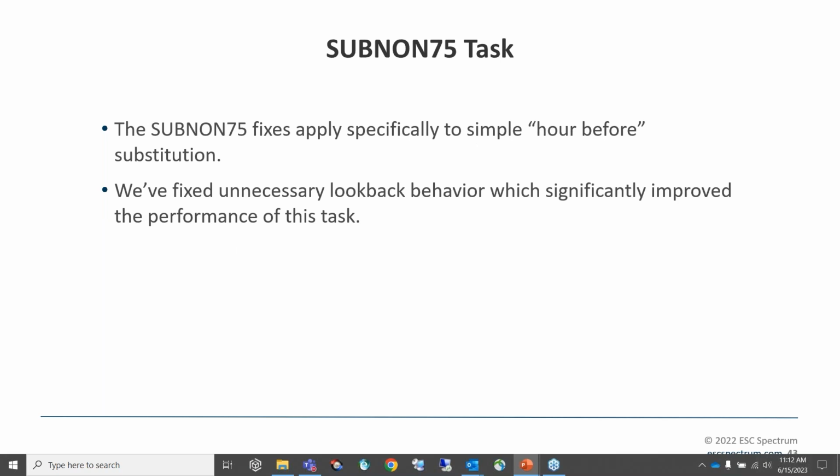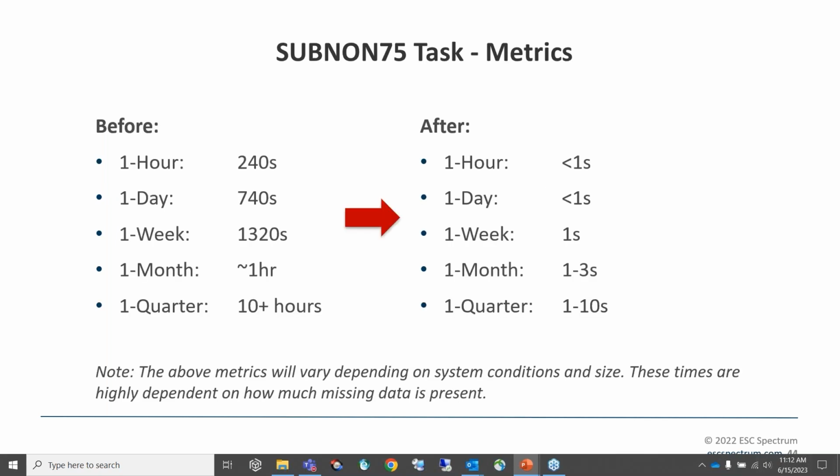The sub-non 75 fixes apply specifically to simple hour before substitution. We fixed unnecessary lookback behavior, which greatly improves the performance. Based on these testing conditions, the changes resulted in a 360,000% improvement in quarterly data processing times.